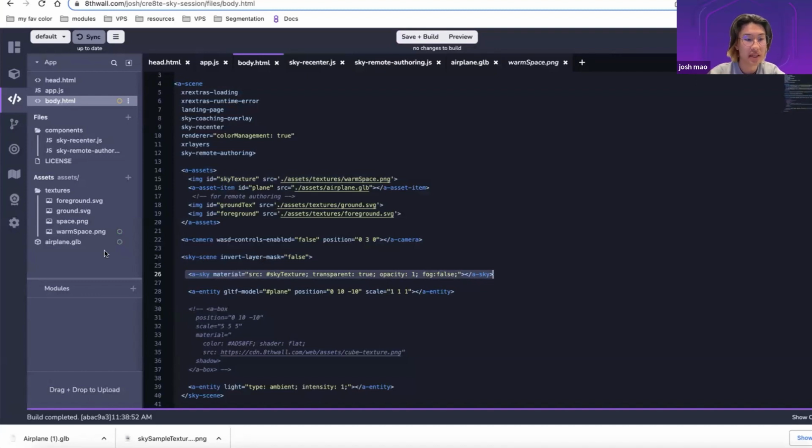Afterwards, we downloaded the airplane GLB. We uploaded the GLB file to the asset library, renamed it to airplane.glb. We then created a new asset item with the ID plane and called it the airplane.glb. I see someone raise their hand.